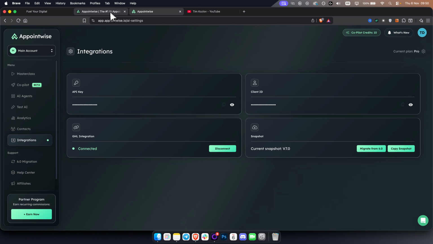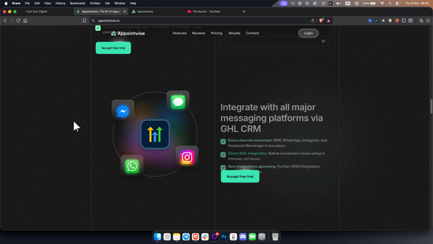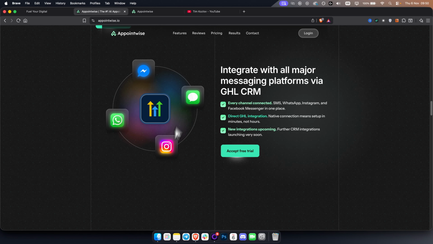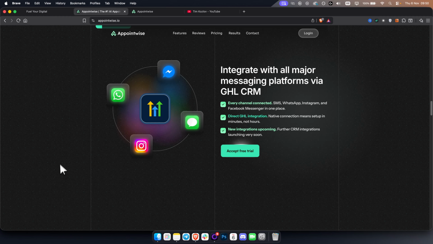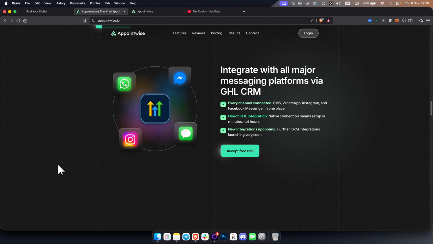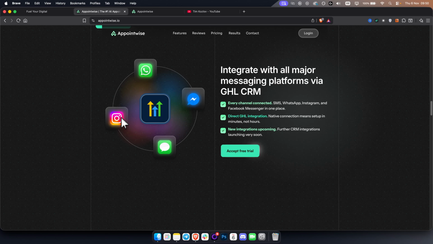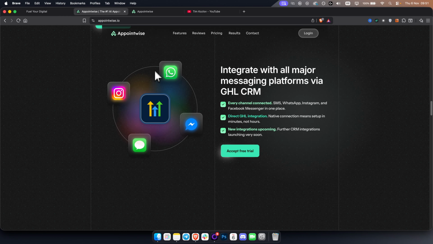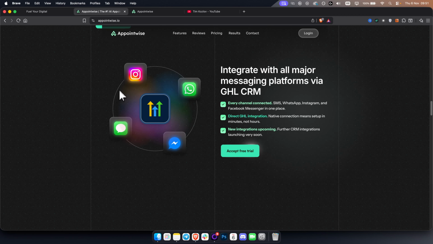So essentially, this is it. By the way, this AI appointment setter can be integrated with Facebook Messenger, with SMS, with Instagram, or with WhatsApp right here. So again, make sure to learn what you want to integrate with what platform. And by the way, we will create a video on how you can integrate with the platforms right here through GoHighLevel.